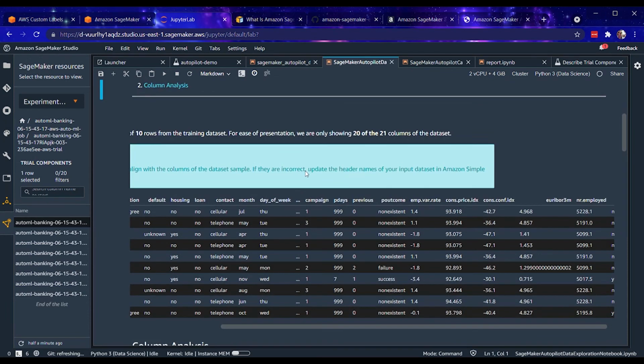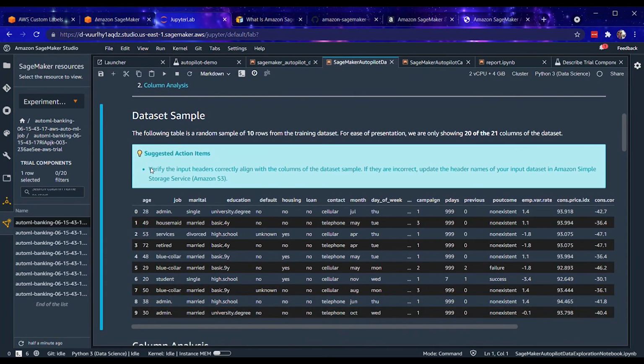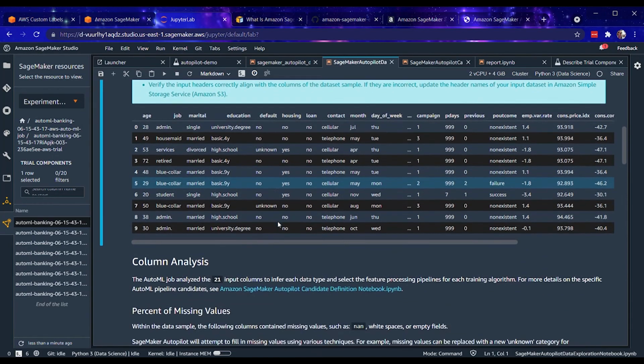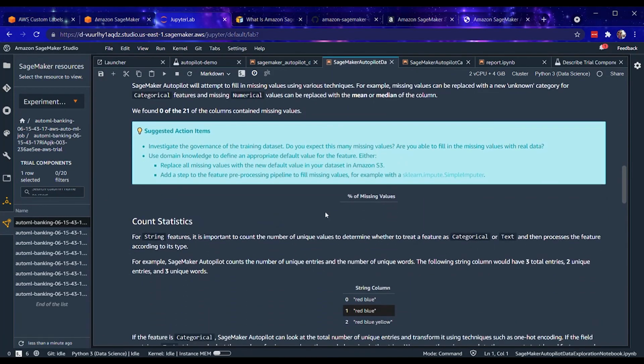And it gives you nice little reminders and tips to look for, so make sure that your input headers are correctly aligned, so nothing went awry when we were uploading this into S3 during our pre-processing. It gives you some tips on common errors. So here we don't have any missing values, so that's good. It would have flagged those for us.